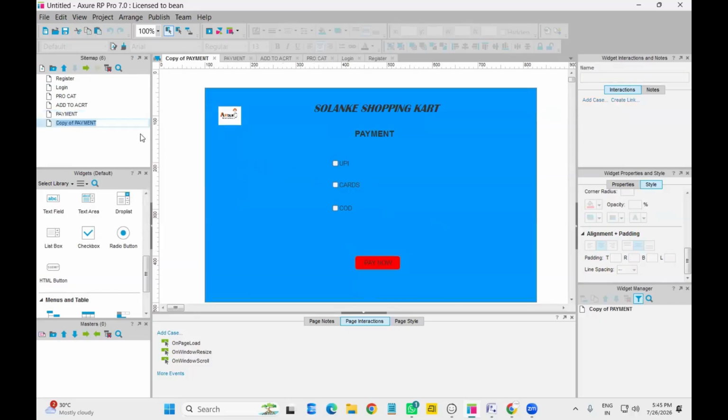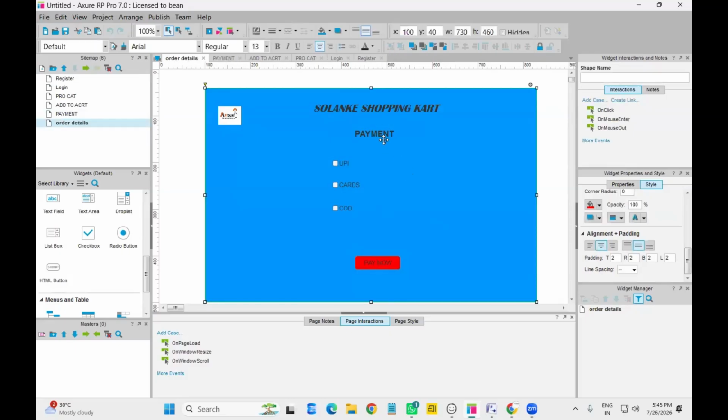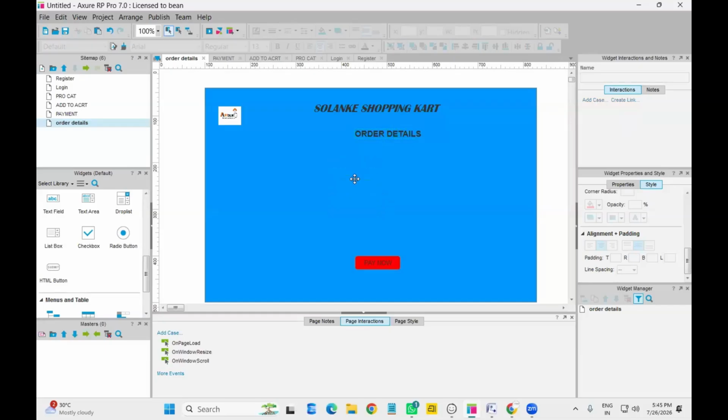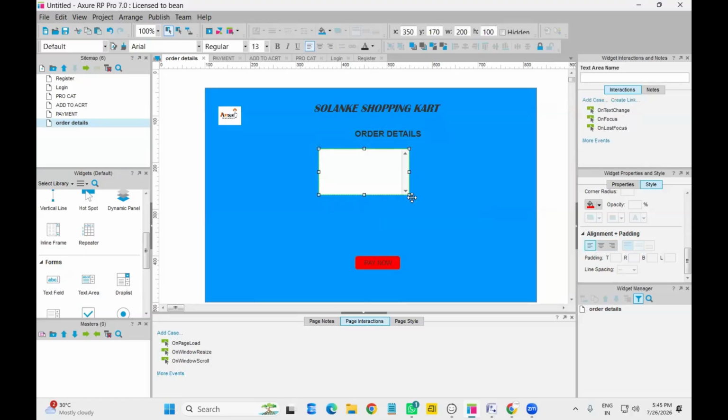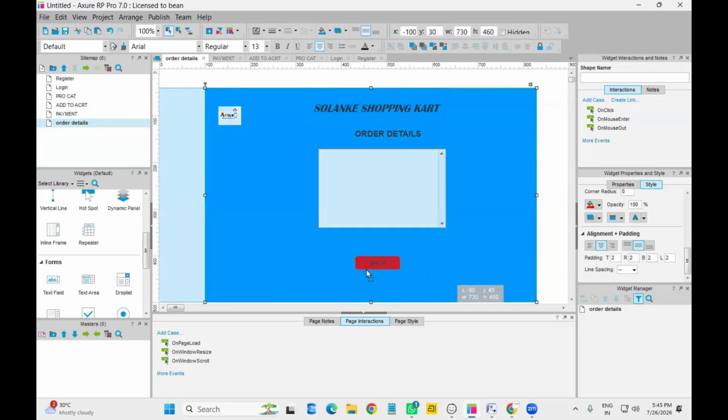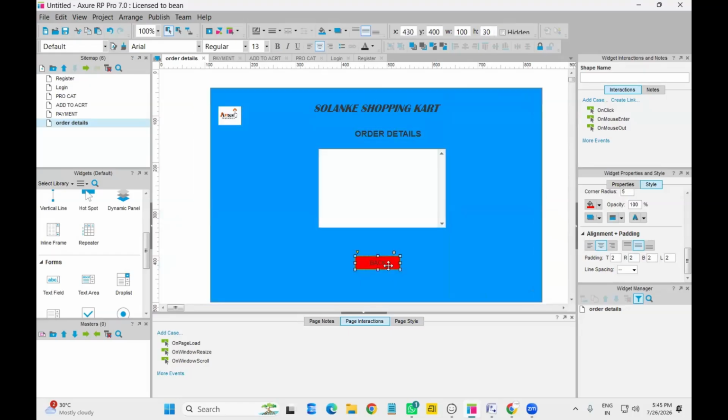This will be order details. At the end, order details will appear for him. So this will be order details, and I'm removing this, and here I'm using a text area for the order details like this, and this will be mentioned as back. Okay, so like this I have created.